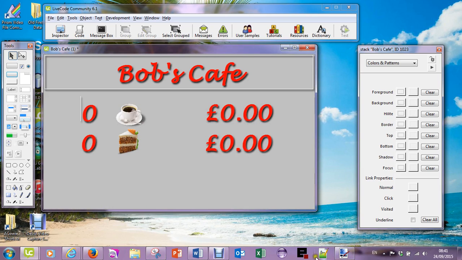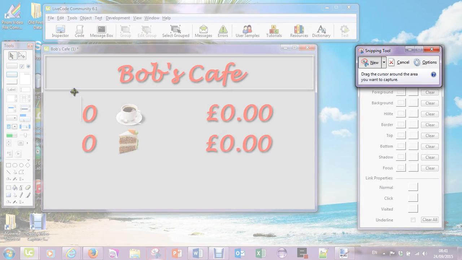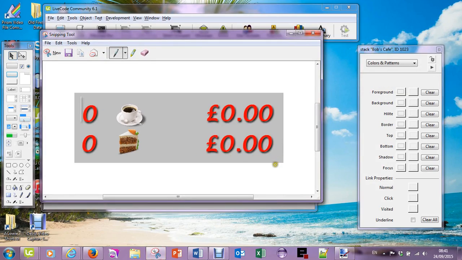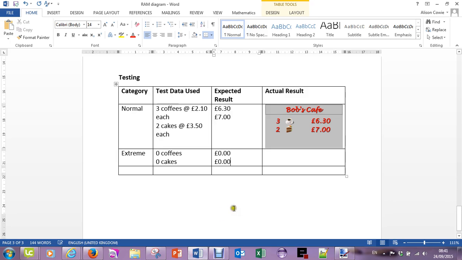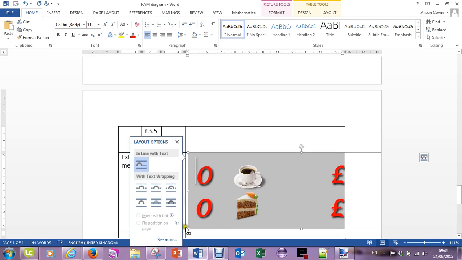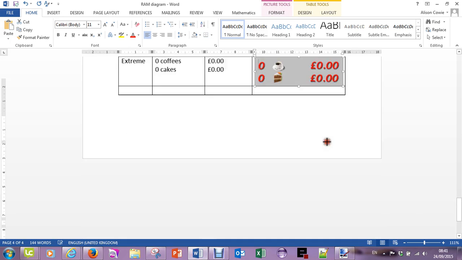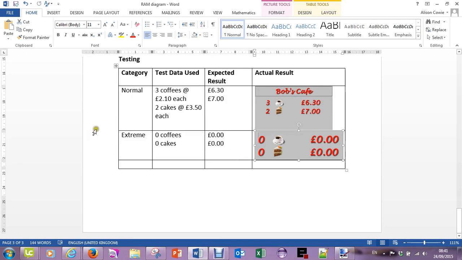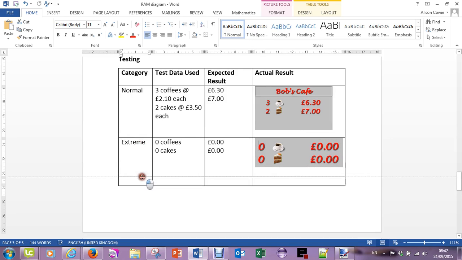And this is my snipping tool. If I just take a quick little evidence of that, I'll pop that into the test table to show that that did in fact work. Right, let's move that down a little bit so you can see what we're doing. Usually there are 2 extremes of data.